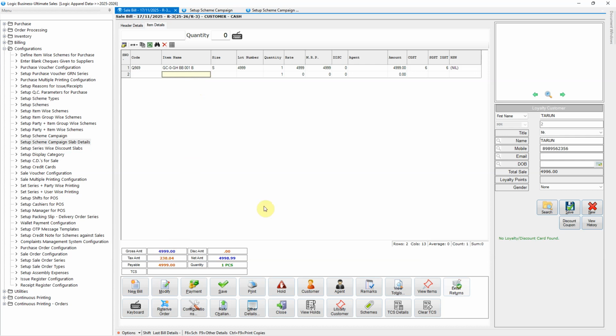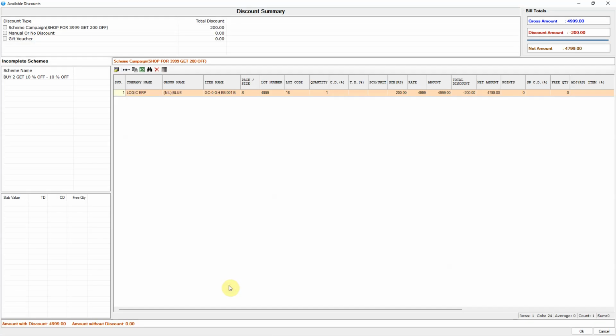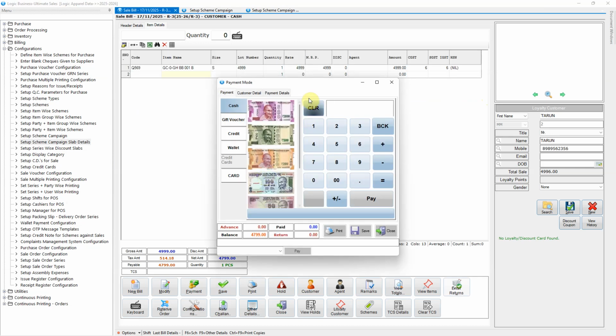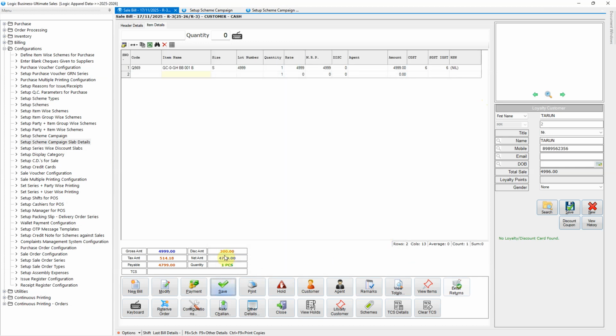When you click Save, a window will appear showing the available discounts. Since the scheme criteria have been met and the customer has shopped for more than 3,999 rupees, the system displays the 200 rupee scheme discount. Tick the checkbox to apply it, and you will see that the 200 rupee discount has been successfully applied to the bill.